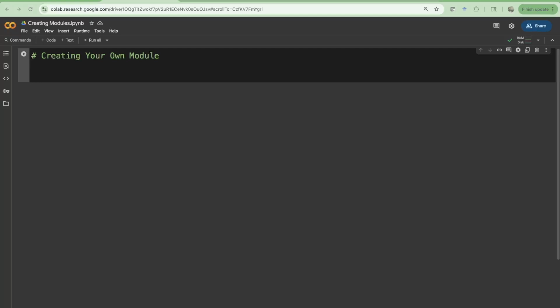In Colab, we don't create files the same way as on our computer. Instead, we use the command write file to create a .py file. So let's create a module called mymath.py. We expect this file to contain two functions, one to add two numbers and one to subtract two numbers, plus a variable that stores the value of pi.